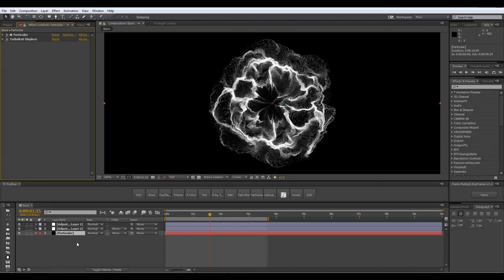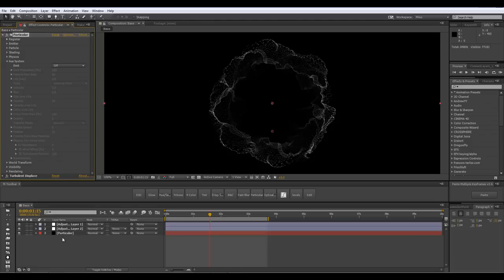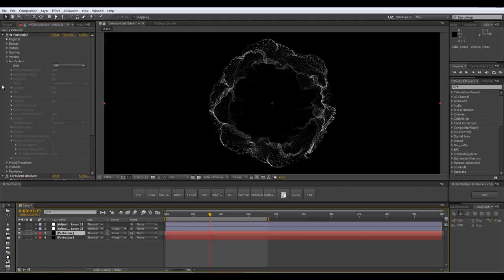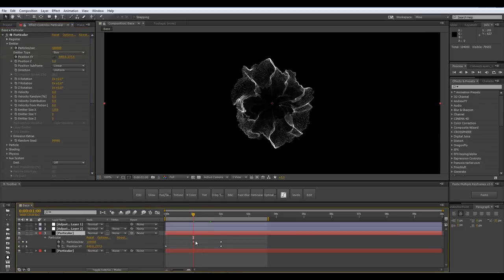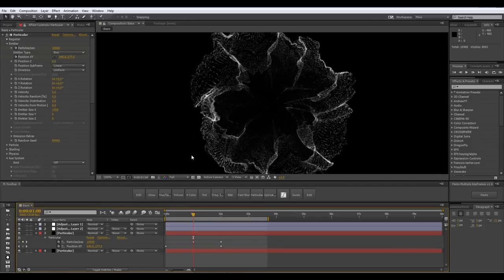So now let's create a few levels of detail. I'm going to turn off the auxiliary system again, and let's duplicate the particular effect. Let's open up the emitter, and you have a random seed option over here. I'm just going to change it so our particles are arranged differently. I'm also going to decrease the particle count. So go to the first keyframe of the particles per second, and let's drop it back to 10,000. So we have much less particles.